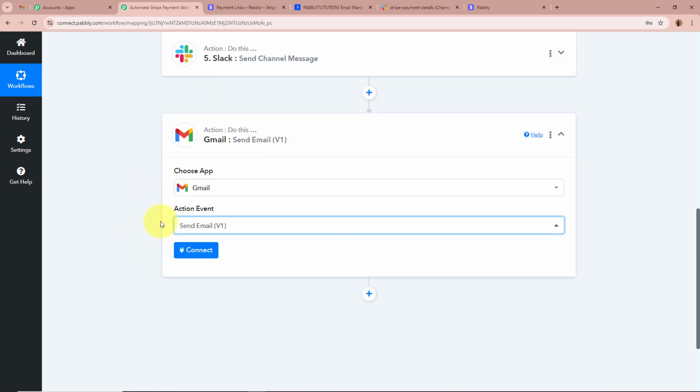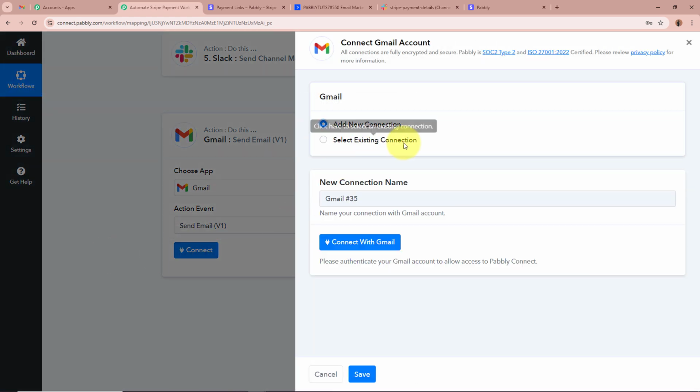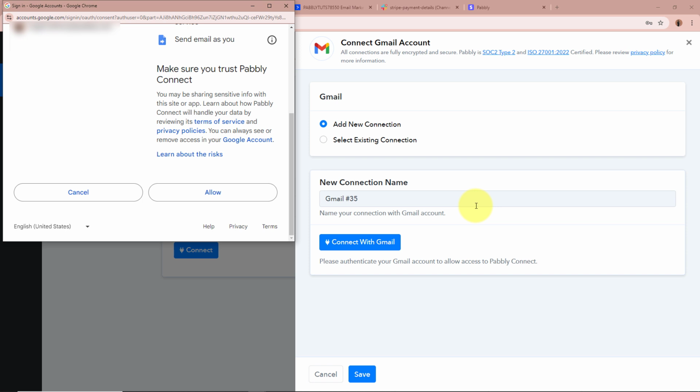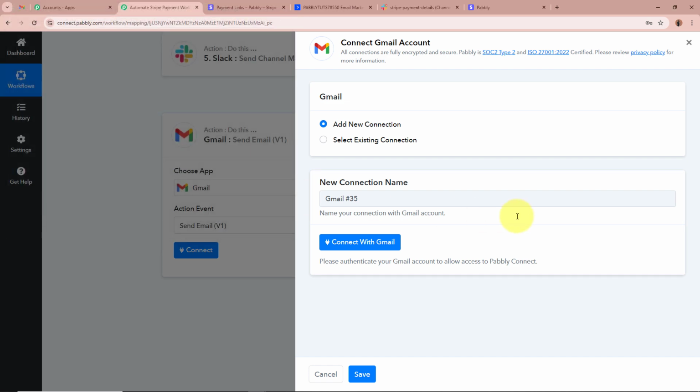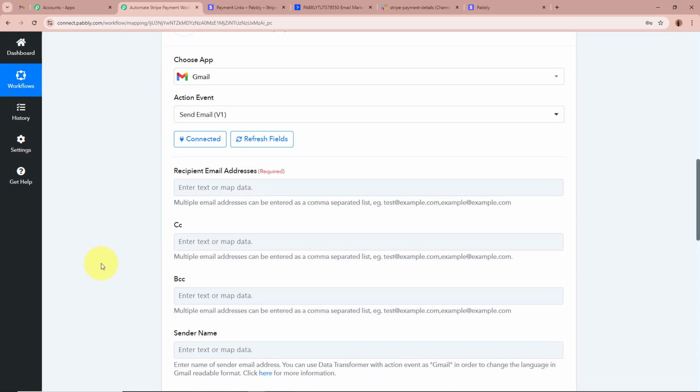After selecting the action application and the event, I'm going to click on this connect button. A new window is going to appear on which you can add a new connection, or else you can select the existing connection. And after that, I'm going to click on connect with Gmail. A new window is then going to appear in front of you, which is asking for a permission. So I'm going to click on allow, as the saved process in my data is perfectly saved with Pabbly Connect. So I'm going to click on this allow button. As you can see, we successfully authorized Gmail to Pabbly Connect.